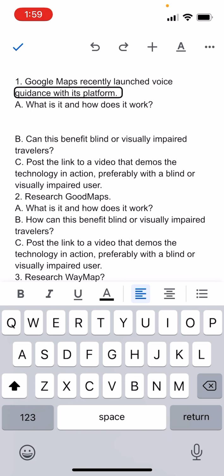If I swipe up, I'm going to go to the previous word. Voice. Launched. Recently. Each time I'm having one of those words come up and it's changing the focus, I'm swiping one time with one finger. If I swipe down with one finger, then I move one word to the right. Recently. Launched. Voice. Guidance. So swipe up to go left, swipe down to go right.